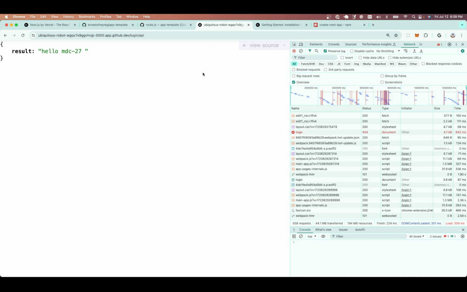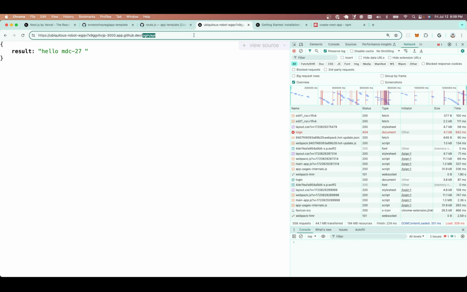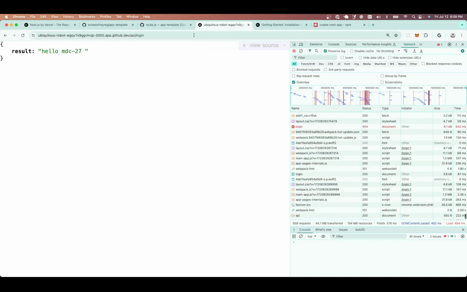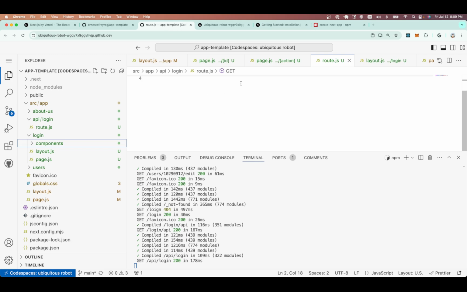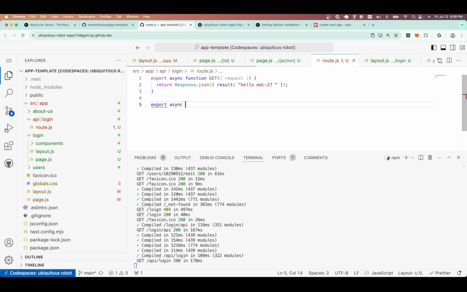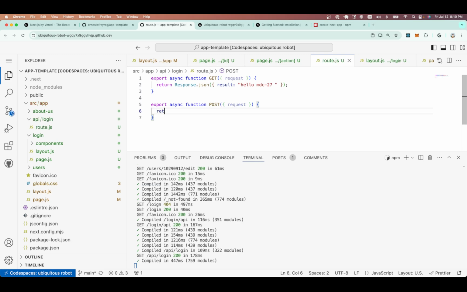Now I can do API/login, and that will be served. This is a GET request, but if I need a POST request, I can do export async function POST request. Same file.